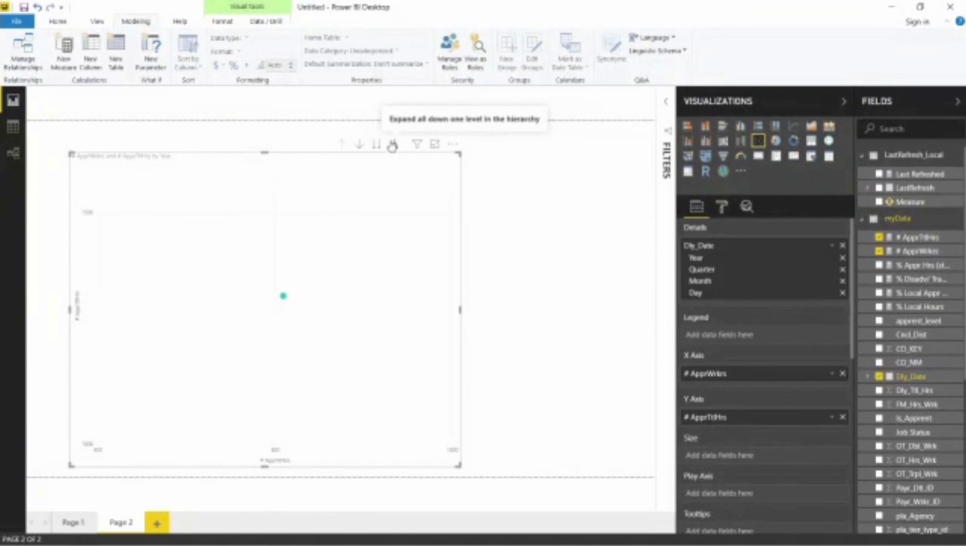Hierarchy in Power BI refers to this date hierarchy that I have. Daily date has a hierarchy to it. On the top level you have year, then you go down to quarter, then month, and lastly you can break it down by day. So that's your date hierarchy. When you import fields, it should automatically identify the hierarchy. So just click on expand all down one level in the hierarchy.